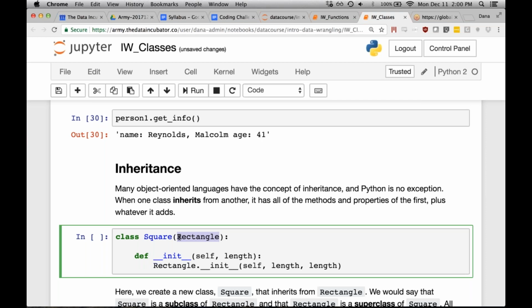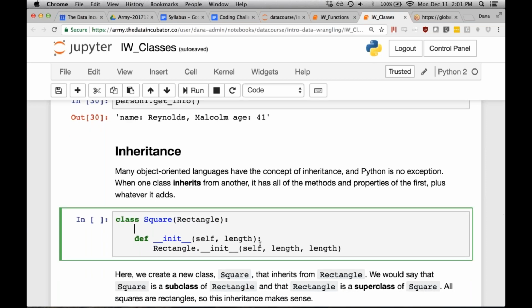And what does that mean? All the methods associated with that class, so the init method and the area method, are going to be accessible to me whenever I create an instance of the Square class. So I don't have to write out the area method again when I create this class, Square. The area method is available to me via class inheritance from Rectangle. All right, so I'm going to inherit the init method and the area method.